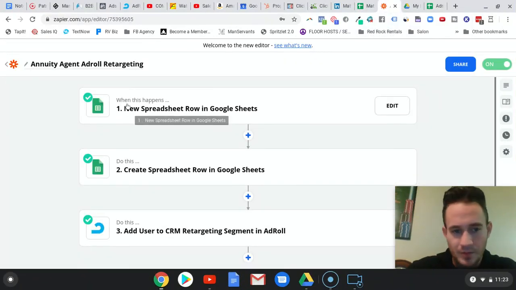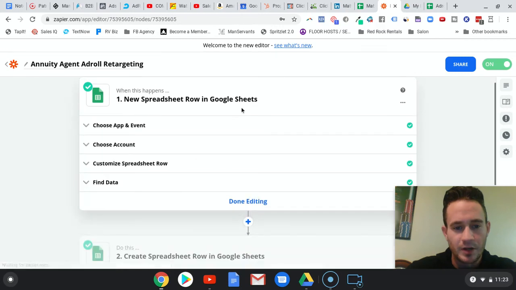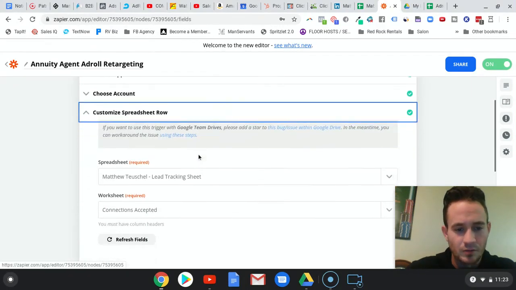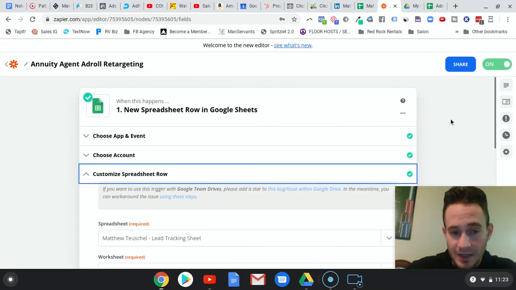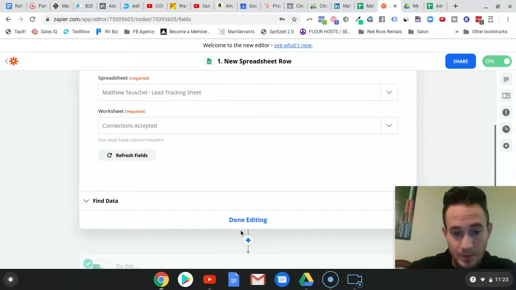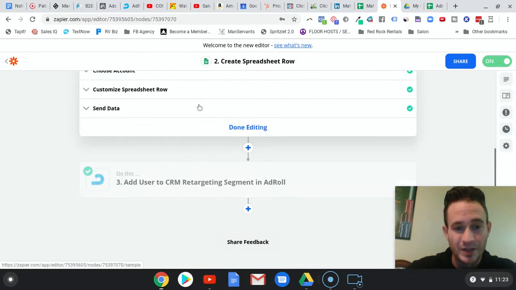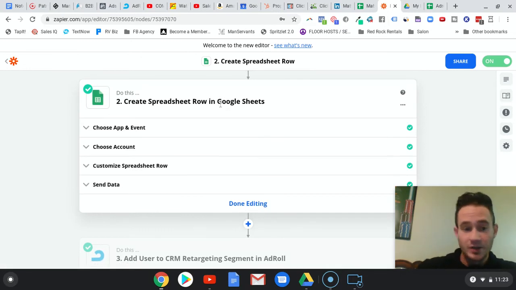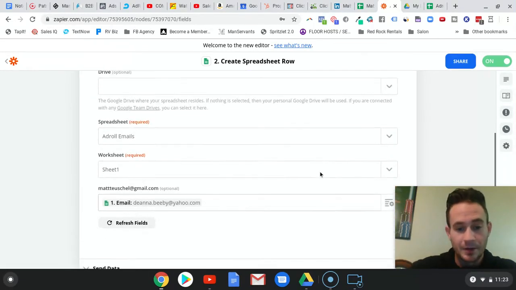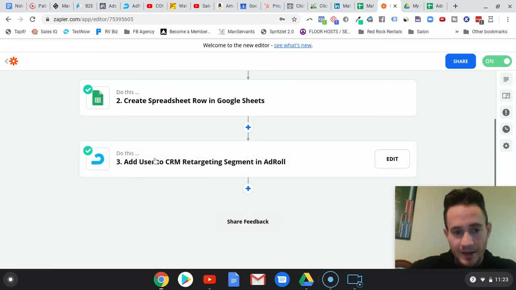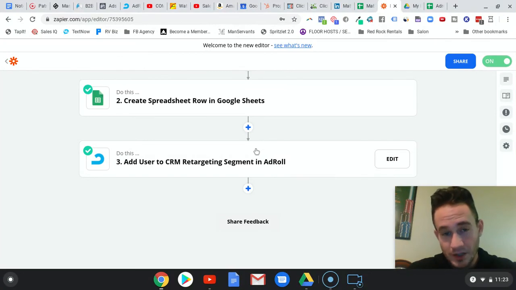So anytime there's a new row made in our original spreadsheet, we want to update the new spreadsheet first. So we would create a spreadsheet row in the new spreadsheet. All right, so right here, there's our new spreadsheet that we just made. We're going to create a new row, just with the email. And then that's when we can add the user to the CRM retargeting segment in AdRoll. Tell me that's not awesome.